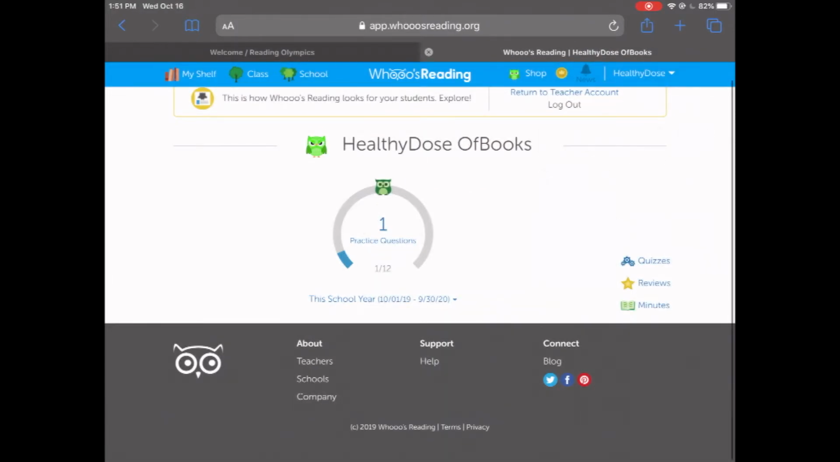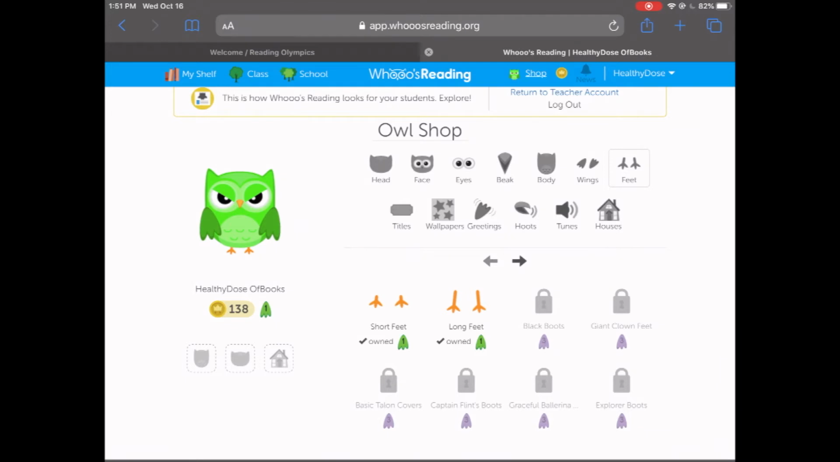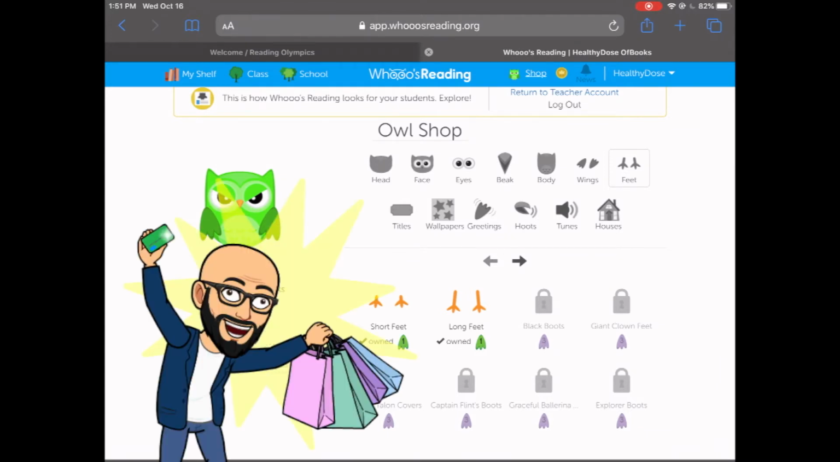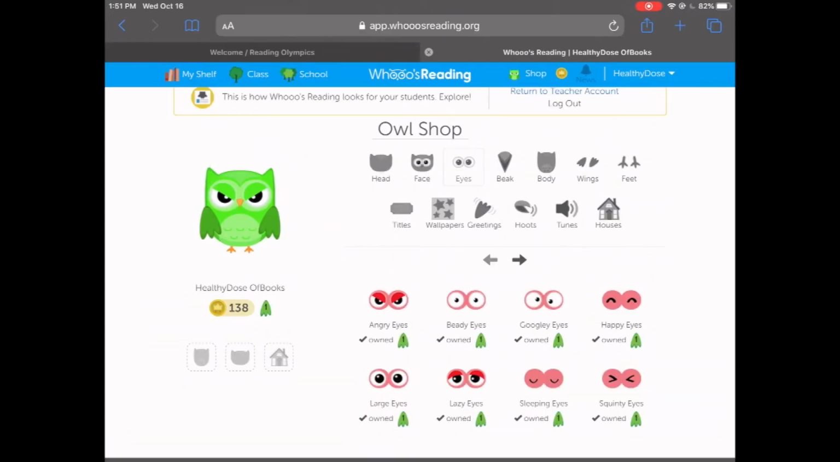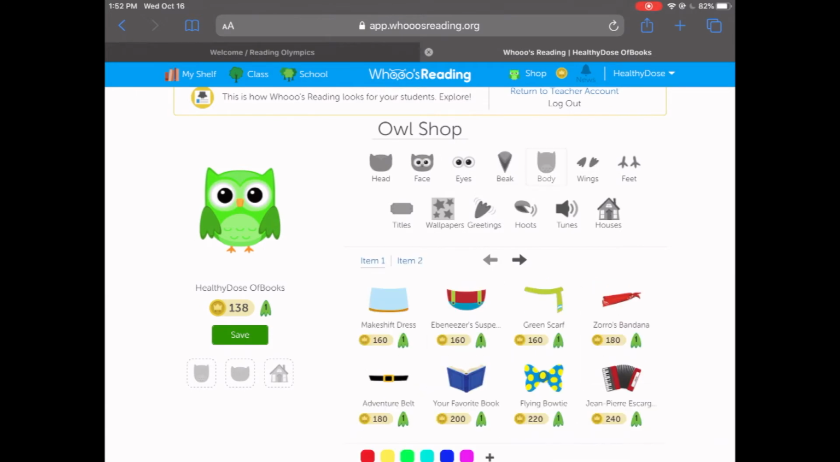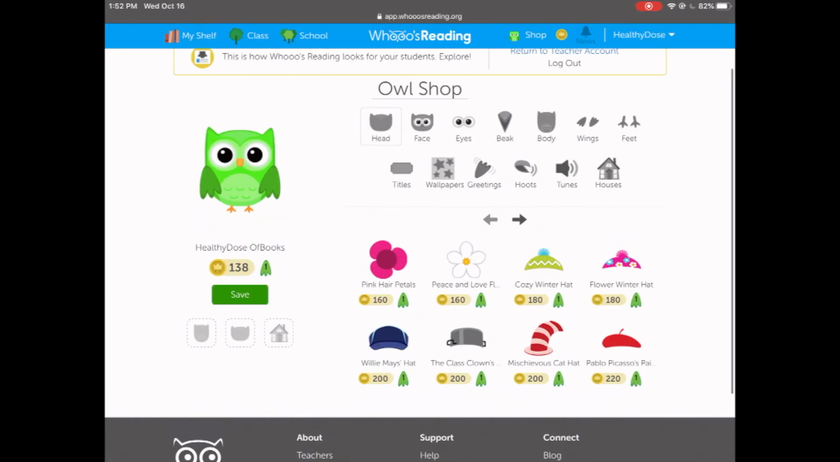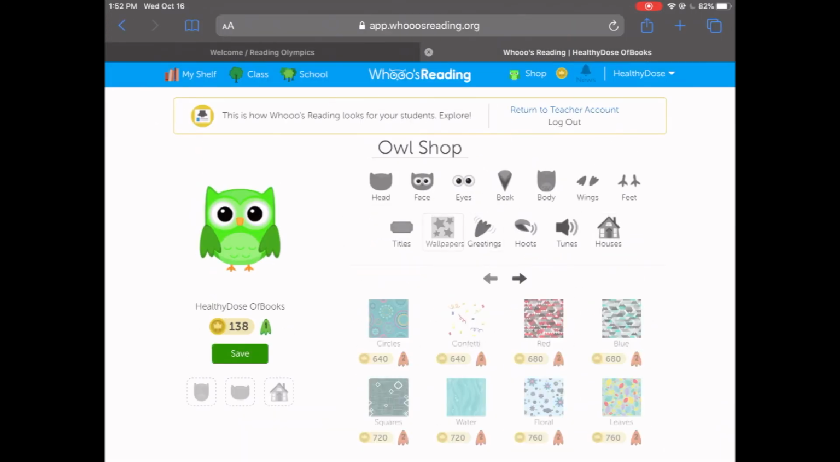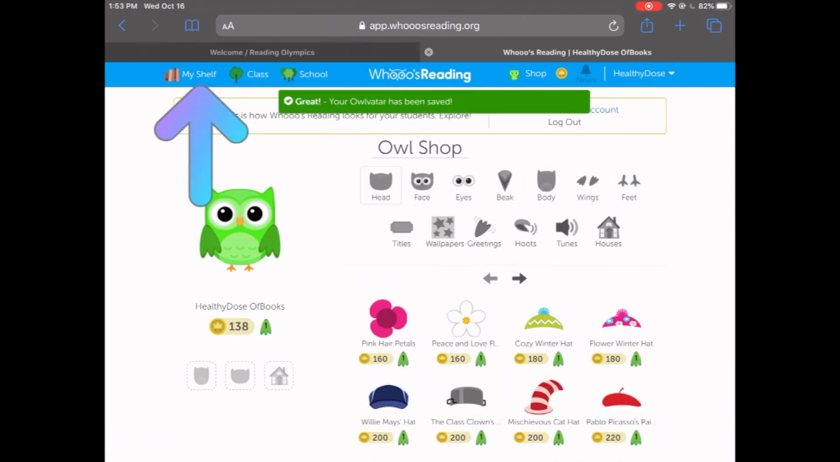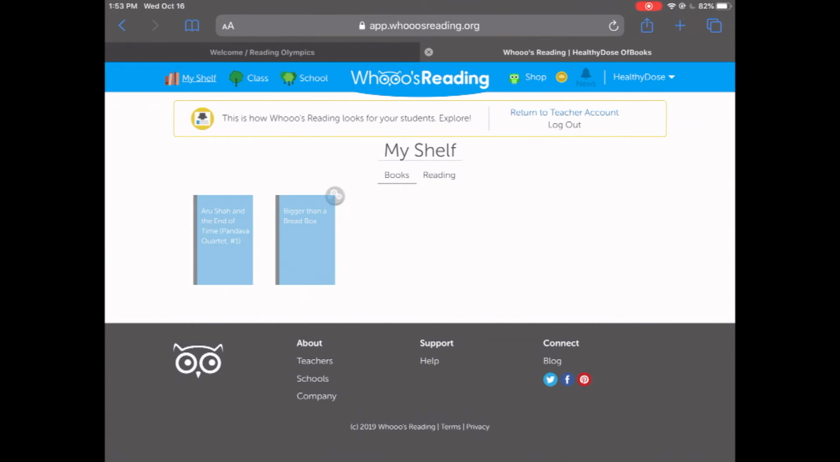All right, so some other features you can check out in Who's Reading. Most popular is the Owl Shop, which is at the top of the page. This is where you can edit your owl avatar. You can customize it to look the way you want, but you do have to earn coins to do that. And the way to earn coins is by completing practice questions and doing some of those extra features that we talked about.